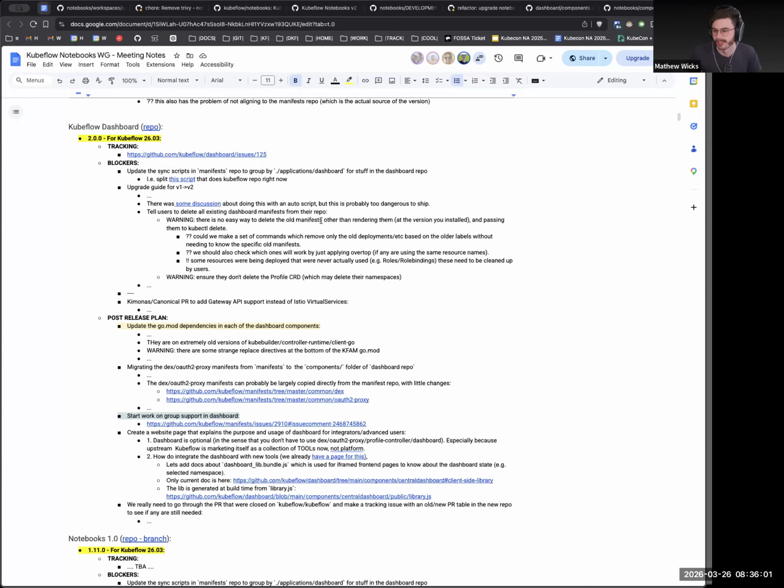You know what I mean? Of course, it's going to cause them problems for cherry-picking stuff in. I don't know. Maybe we should wait a little bit for that, until maybe the 0.1 release happens. But okay. Any other comments about dashboard v2?